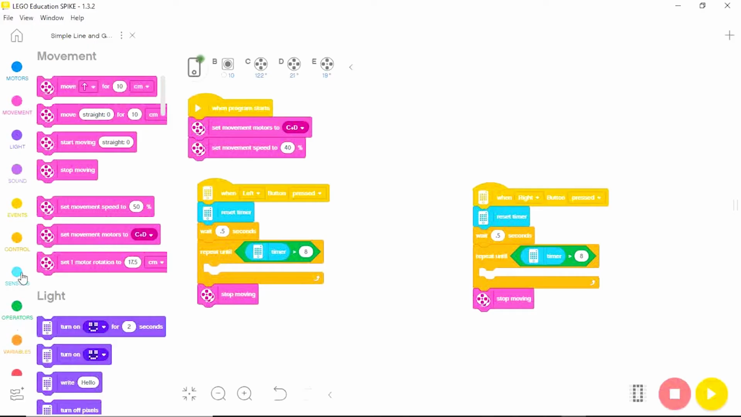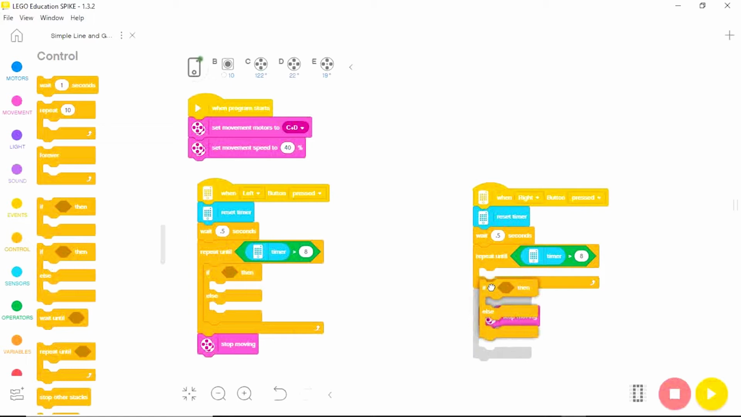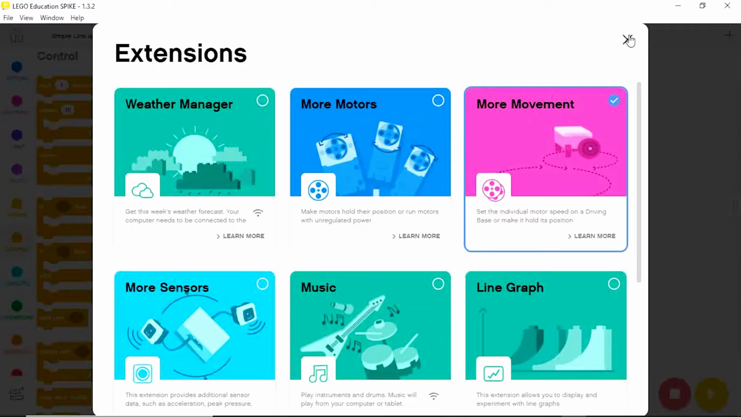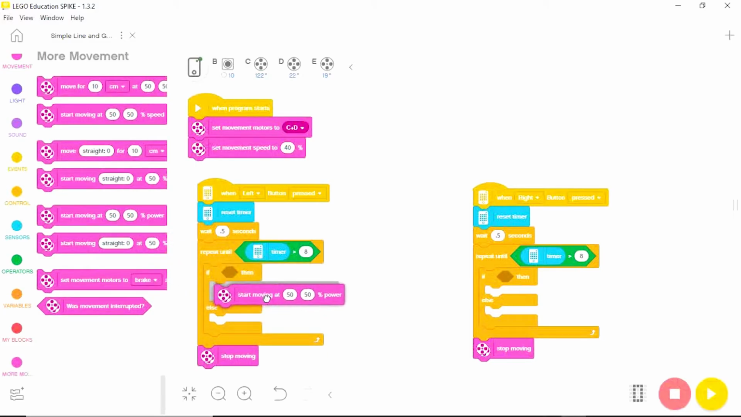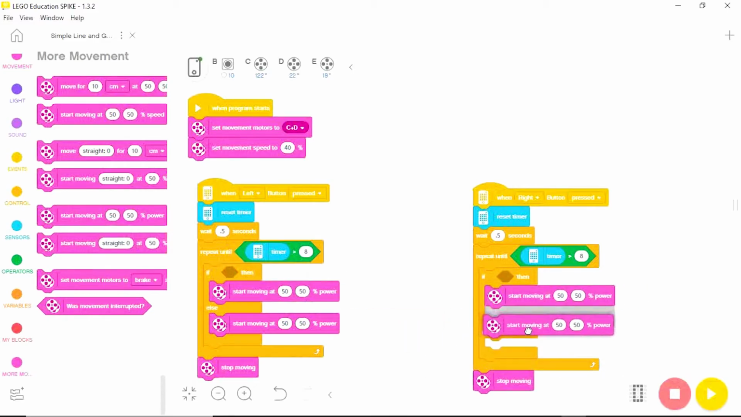For those, I'm going to need to go back into control and bring out the true false variable, the if then else, for both of them. And now I need to go to my new more movements extension and make sure I have that selected. Then I'm going to come down to more movements, and you have this 50-50 power, and I'm going to put that in each of the if and else's. So I'll start this one and set the power to 40 and 30. This will cause the robot to veer to the right. And then this one will be 30 and 40, and the robot will veer to the left.